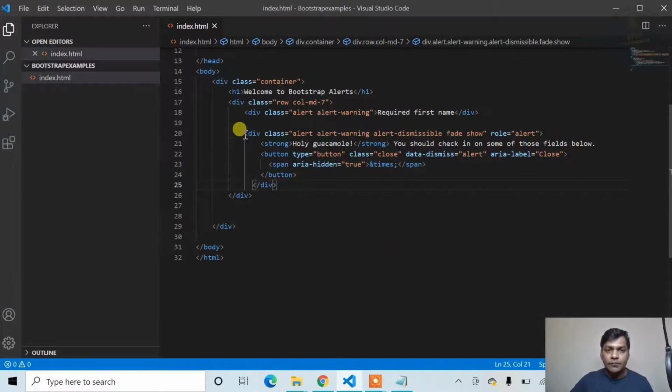Here we can see, as usual, we are going to create one div tag, and we are giving it alert and alert warning, and we need to add a few more classes. We need to give alert-dismissible and also fade, and we need to give the show class also, and the role we need to give as alert, and this is our information, whatever you want to give. Here I am using the strong element so that it will show the title, and one button.